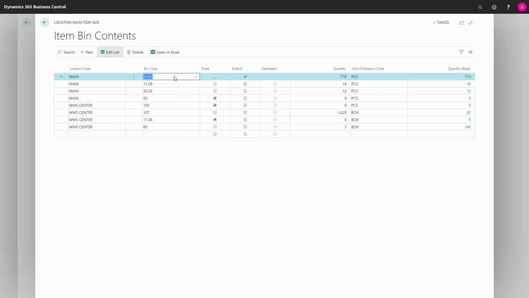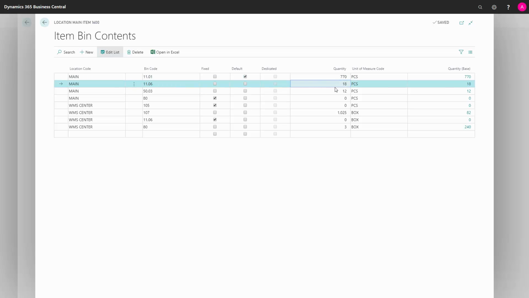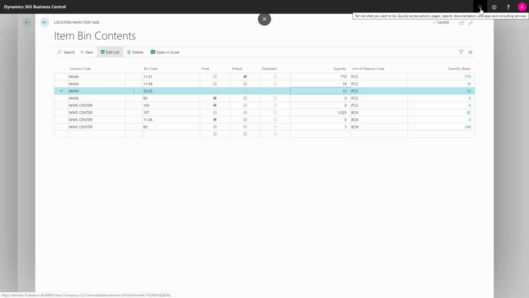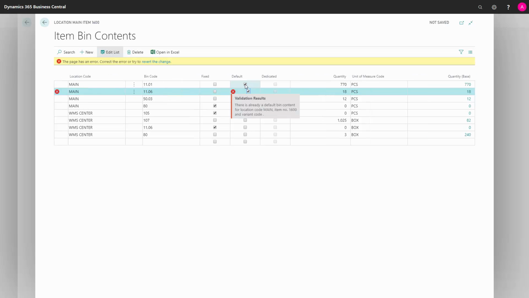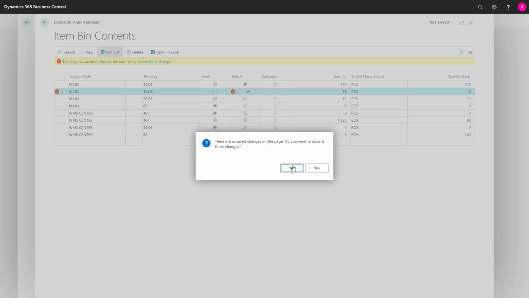In this example, I have on one bin code lots of items on stock, and I have two smaller bin codes. So let's see how it's working here. I would suggest everything will be taken from this bin code, which is the default. And I can only have one default bin per combination of item number and location. So in this scenario, it says no go. So I can only have one.